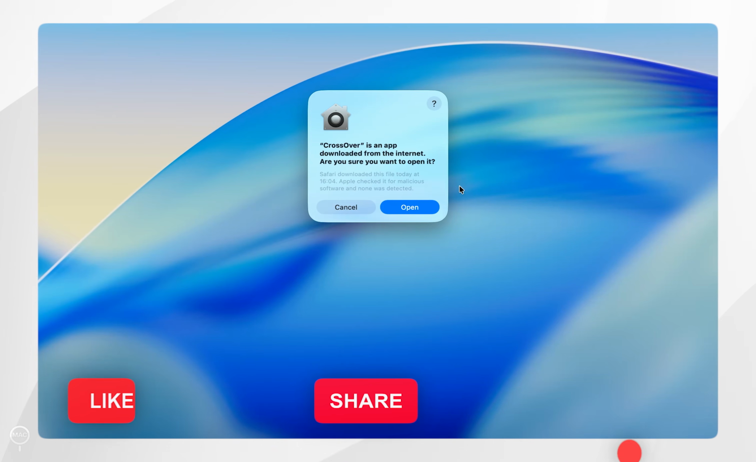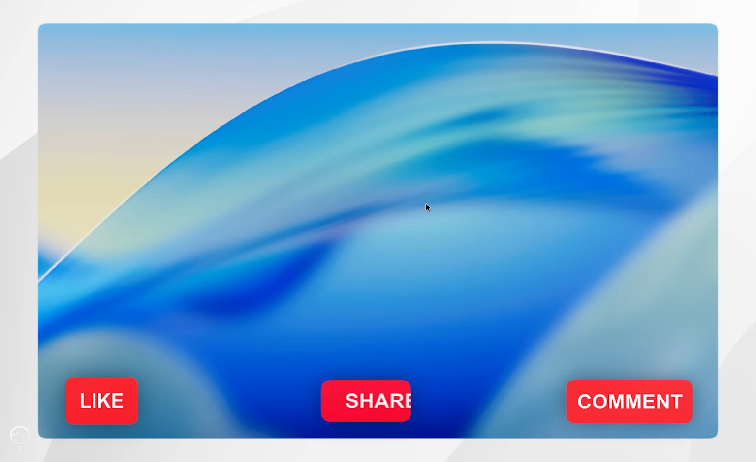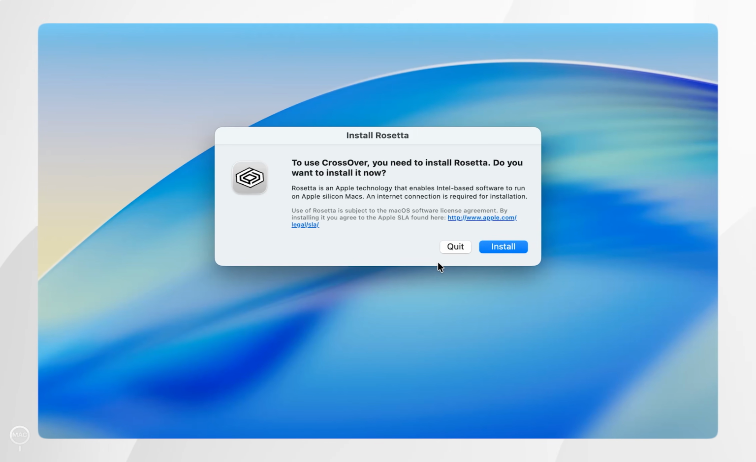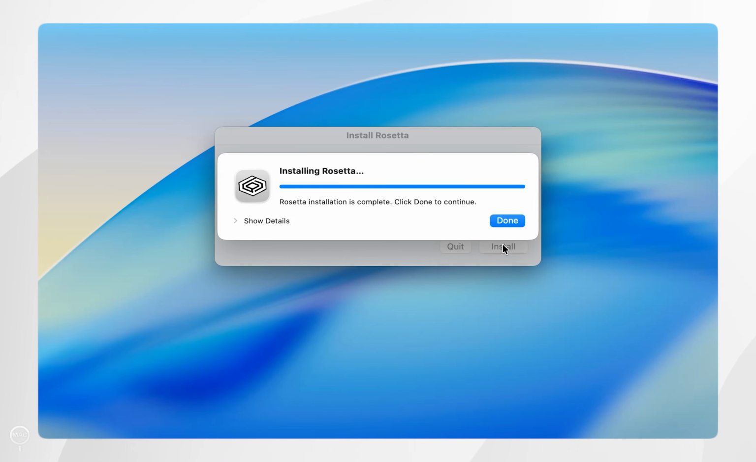When you open it for the first time, you see this pop up, so you want to select Open. You may be prompted to install Rosetta, which is a translation layer which allows you to run Intel based software on Apple Silicon Macs. So you want to go ahead and click on Install, and this will only take a few seconds, and once we're ready we're going to select Done.